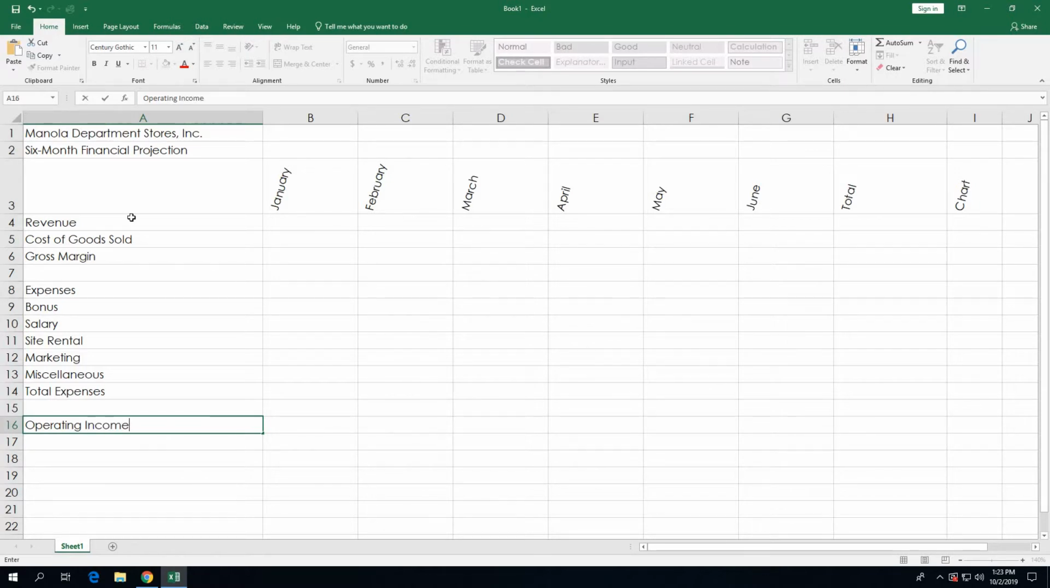The reason that we skipped a couple of rows, like row 7 and row 15, is those are going to be separations between different portions of our worksheet. For example, in the top portion of our worksheet, we're going to be looking at revenue, and then in the middle portion of our worksheet, we're going to be looking at some of the expenses for our business, and then the bottom row 16 is going to be the difference between our revenue and our expenses, which is going to be our operating income.